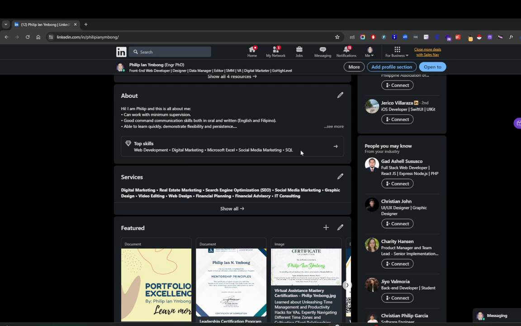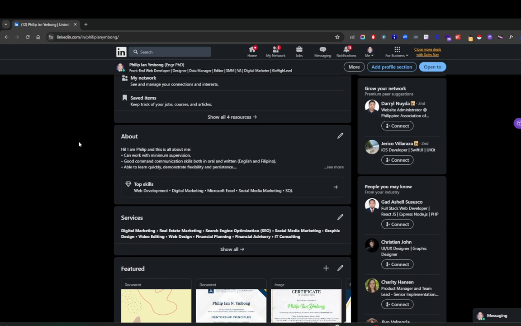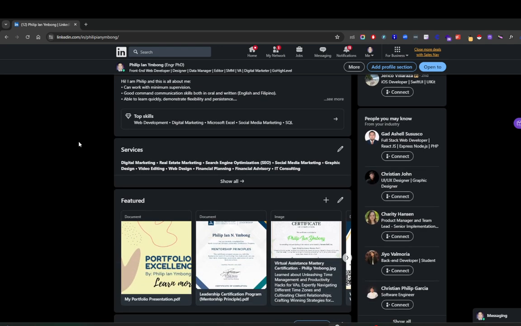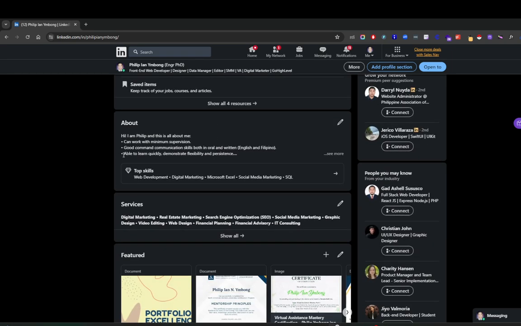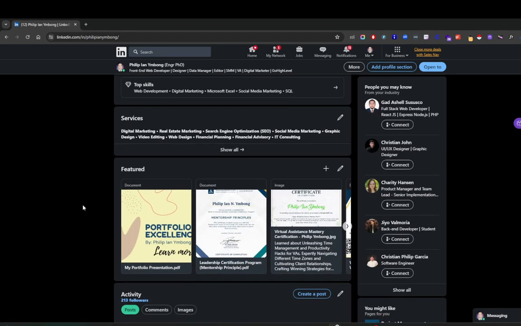I think this is only five right now. If you have more than five, just pick five out of them to place here, your top skills. So if clients are looking for a VA or freelancer, they will know what top skills and services you have. If you are going to edit or place something here, just go to this pencil button. Same with this about section. Everything here in LinkedIn, if you are going to edit or place something, just look for the pencil button.